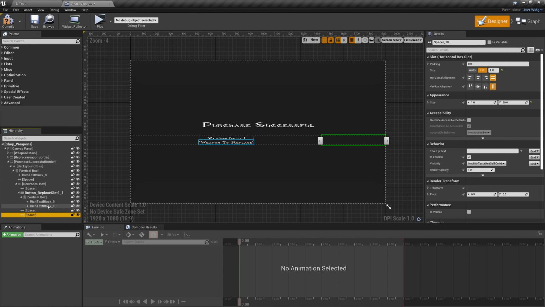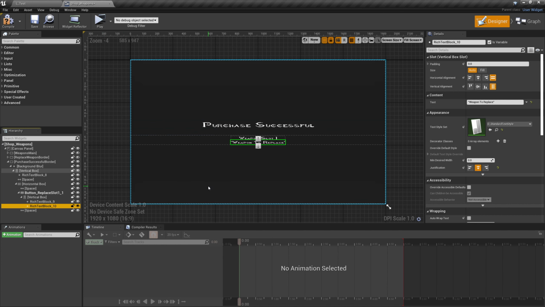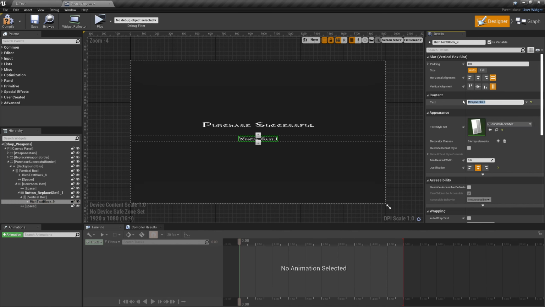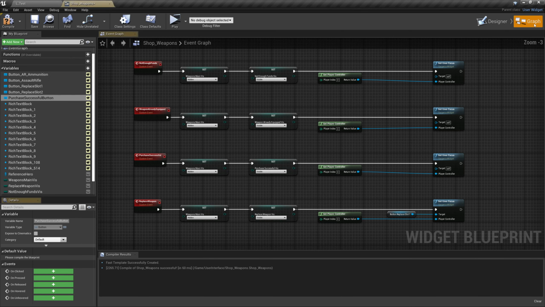We also only need a spacer between the two. We also only need one rich text block here. And with the second rich text block, we will call this button simply continue. We will rename this button to purchase successful button. And now that we have that button, when we come back over to our graph, with that button selected, I can then drag that over and put that on the target for set user focus.